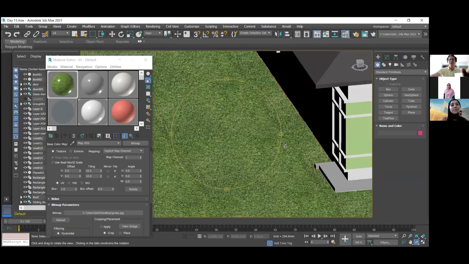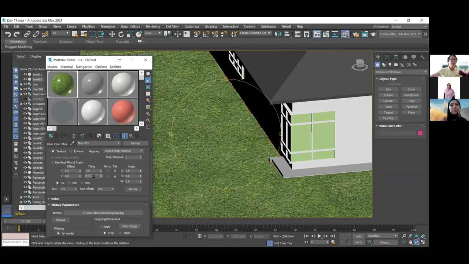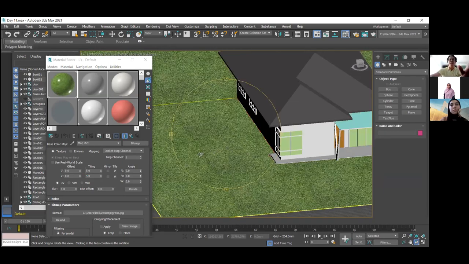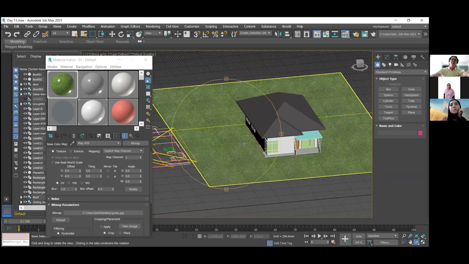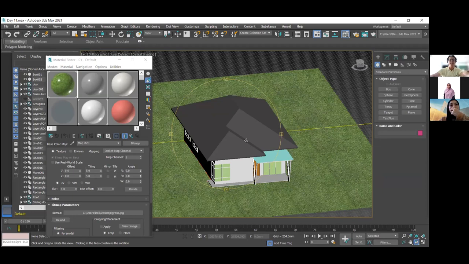If it's not logical, as you can see here, then you can reduce it. Maybe 5. Understand? 2, 5. Okay, see? It's like that. So that is how we put a material.